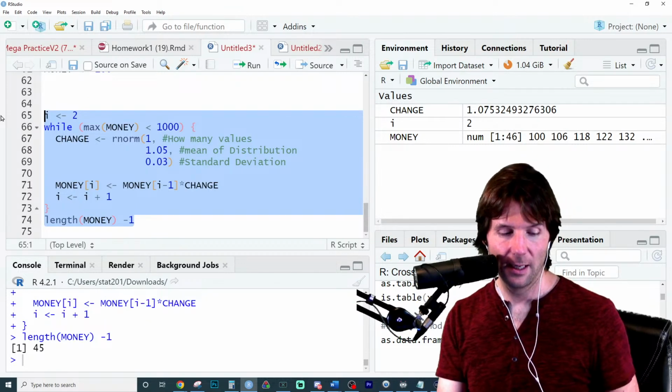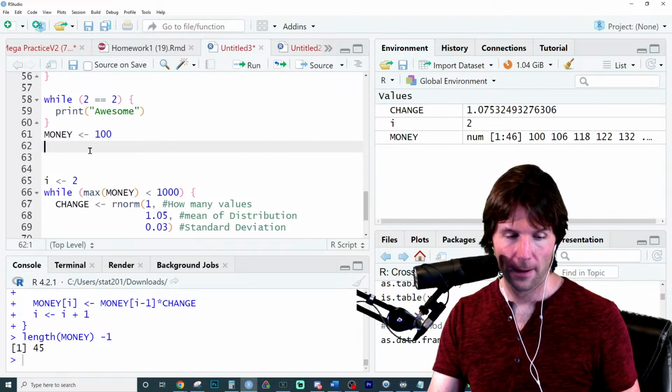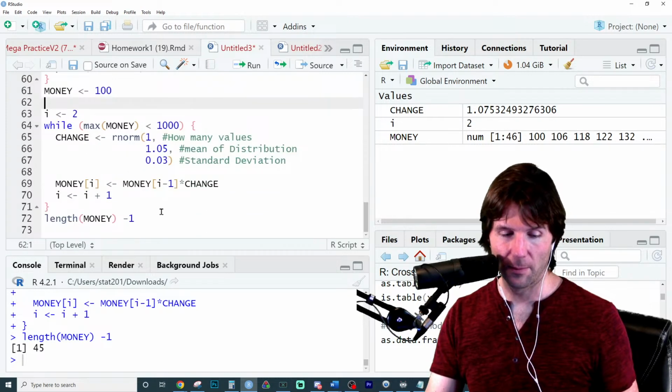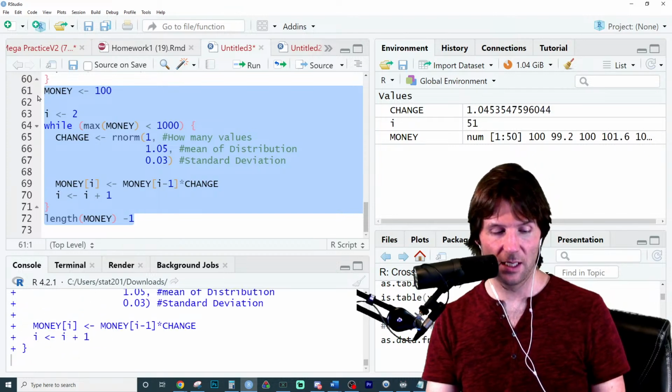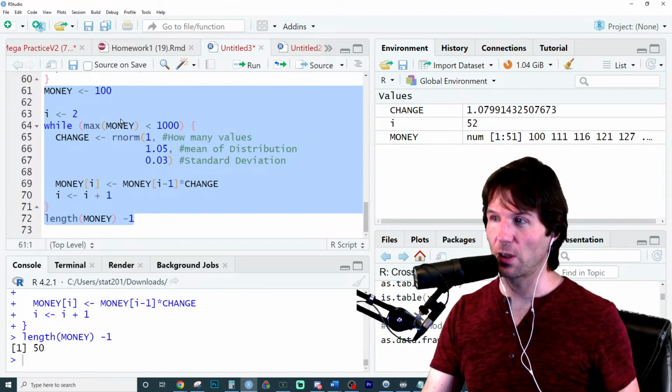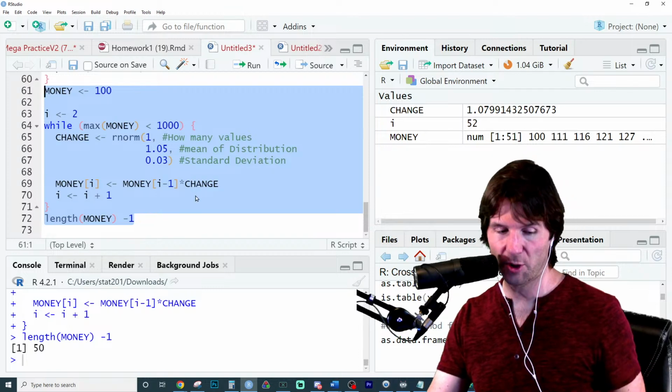We could run it again and just see different results. Is it really always going to take the same? Oh, I need to reset the money vector. I got to reset the money. 48, 50, pretty interesting. What we might actually see right here is we'll probably see another normal distribution.